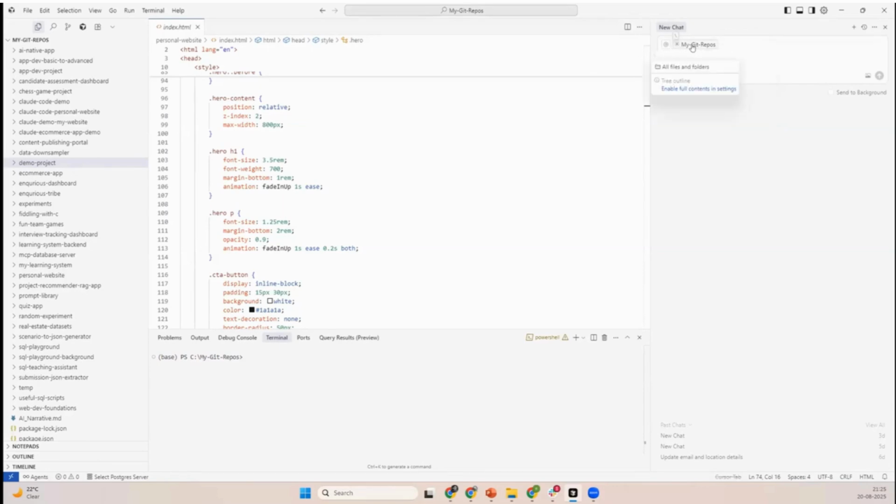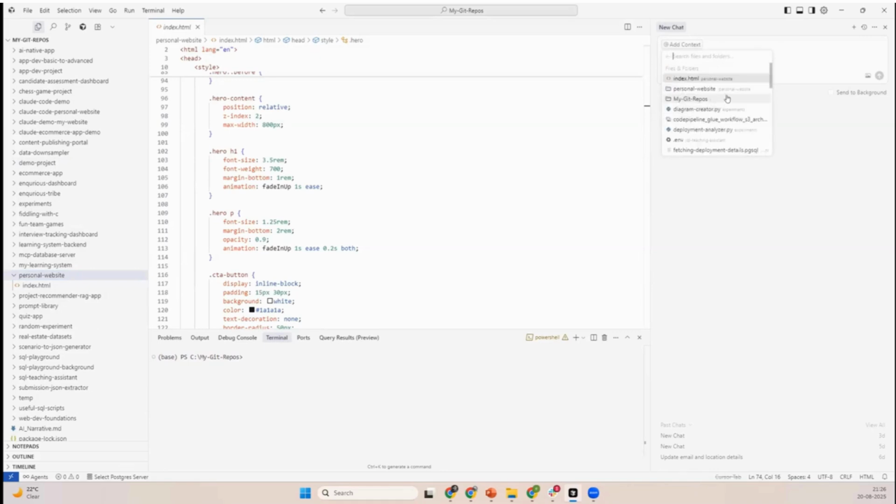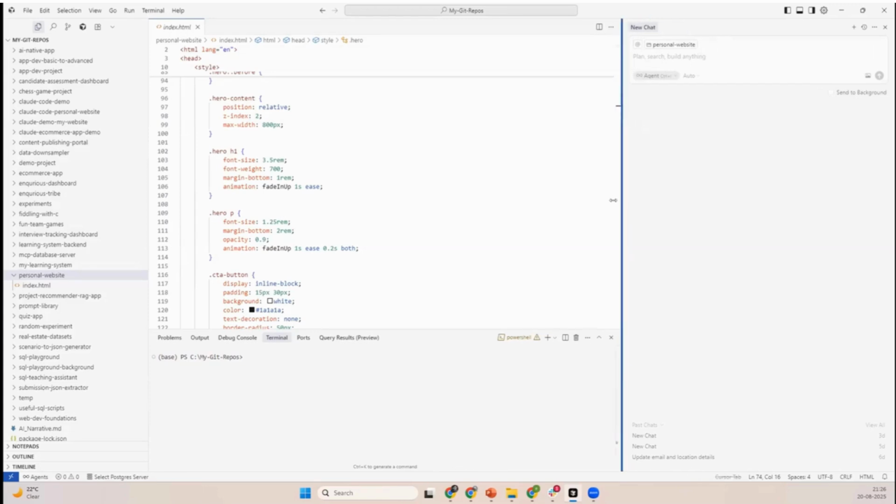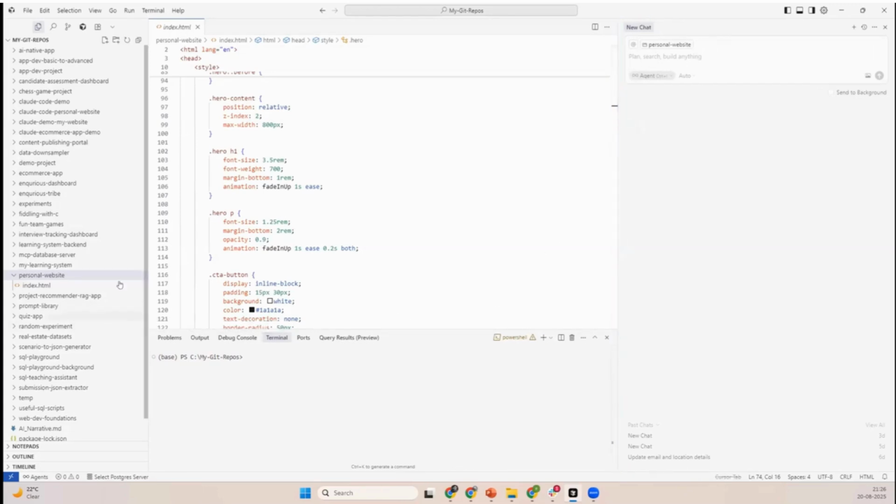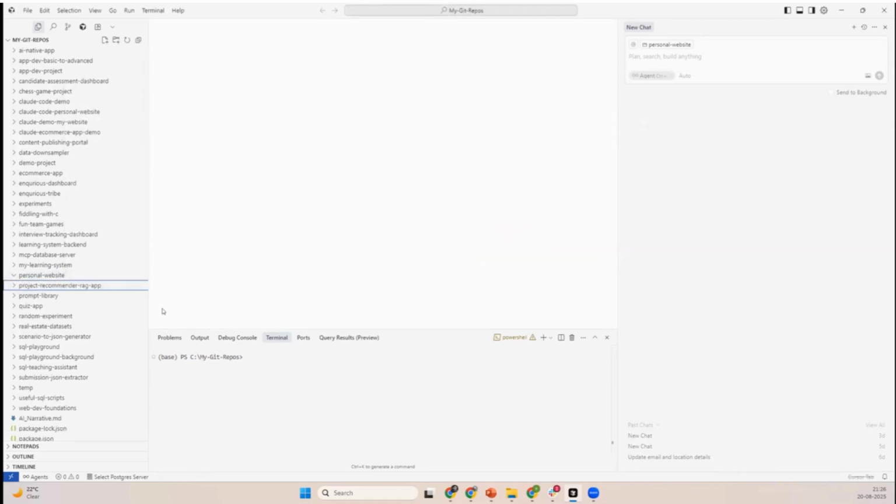So right now, if I connect to my Git repos, it means it is going to have the entire folder's context. It is going to know. So it is important what context you want. This index.html is in the personal website, so that's why it was giving the context of files and folders and personal website. Whatever I write here, it is going to know that this is where your project is sitting. Suppose I remove this. Let me remove this. It's completely blank.